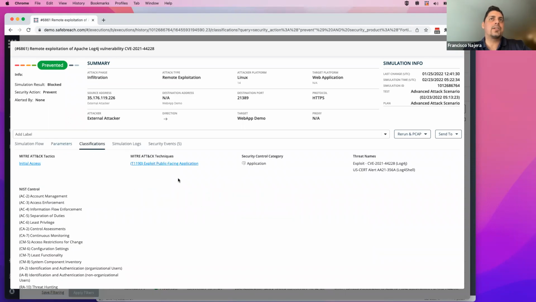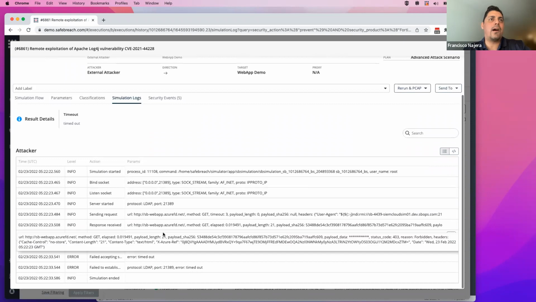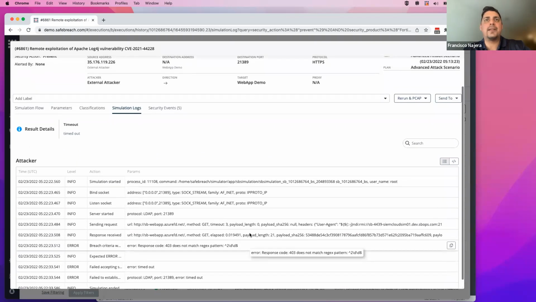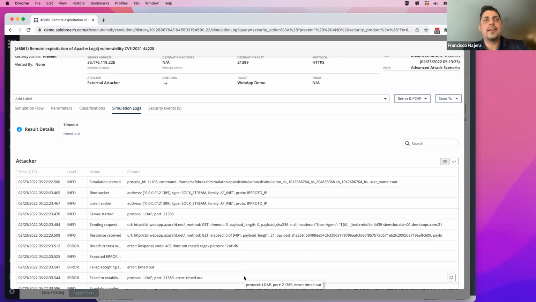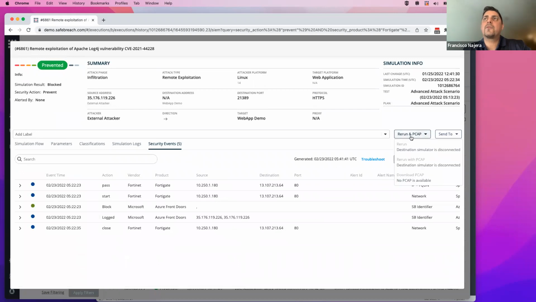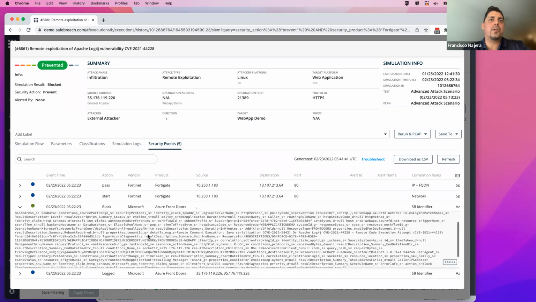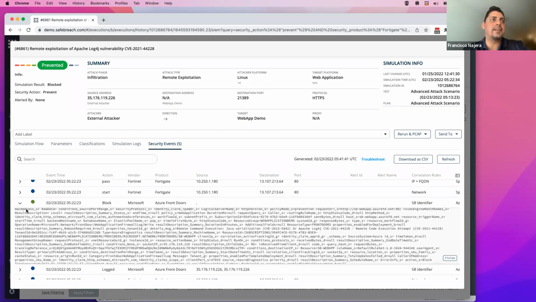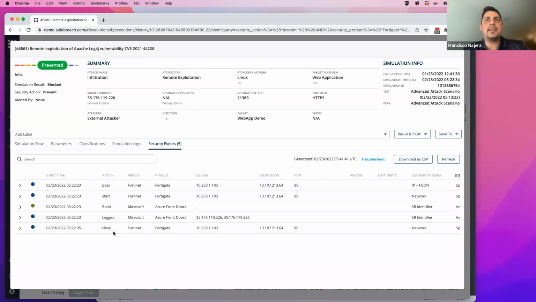And you'll see the classifications back to MITRE, to NIST, to different threat groups. You'll have the logs. So if you need to provide this evidence to an application owner, and at times you might have some disbelief, you can provide that. You can also run the attacks and generate PCAPs as evidence to hand off to other teams, maybe the network team. But what you can see here is exactly what we're looking for, right? Our Azure Front Door protection has prevented this attack from succeeding. And this is the evidence that you're going to need in order to make improvements.